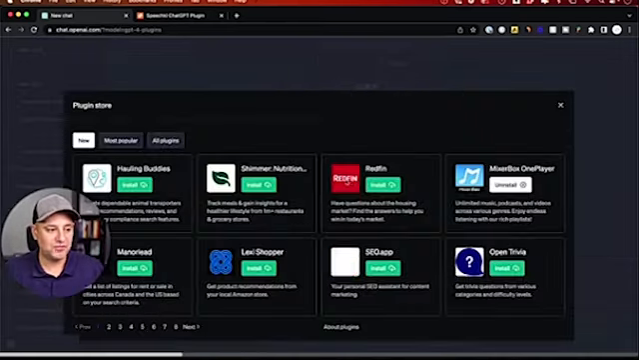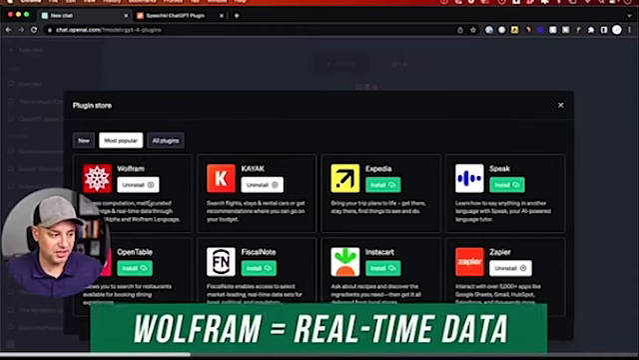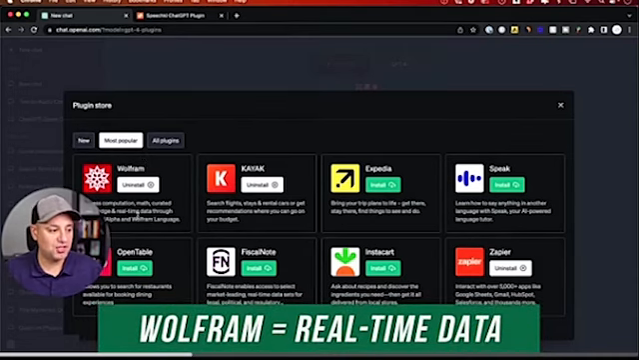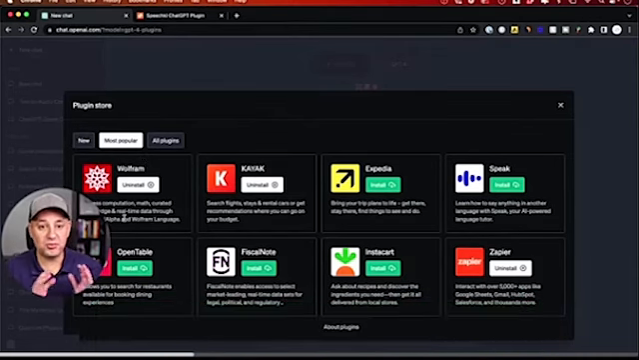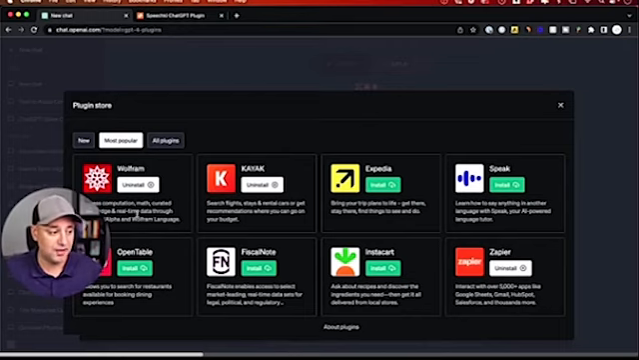Now, the third one, if you go to the plugin store and go to the most popular, this one, Wolfram, is the most popular plugin. The reason is this actually gives you access to all kinds of real-time data. So there's a weather app, for example. With this, you don't need it. It's going to have access to weather. It's going to be able to do more computation, more difficult math problems. So this one should be one of the first ones you install. There is a reason why it's the most popular.